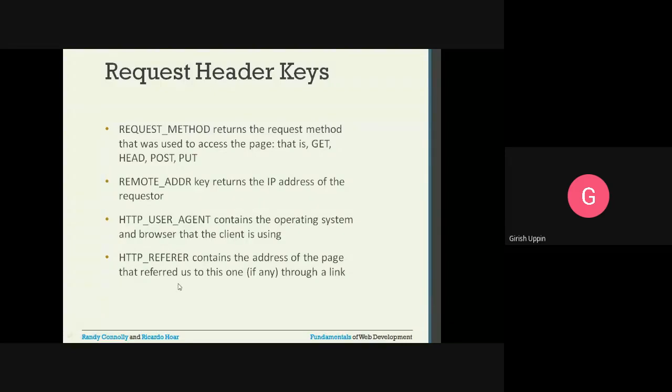So if a particular request is referred by some HTTP referrer, it will have information containing the address of the page that referred us to this one through a link. For example, you make a Google search, right? You search on Google, you get a set of results. When you click on one, Google is the referrer. HTTP referrer would be the Google website or any search engine or any website from where you are getting rerouted.